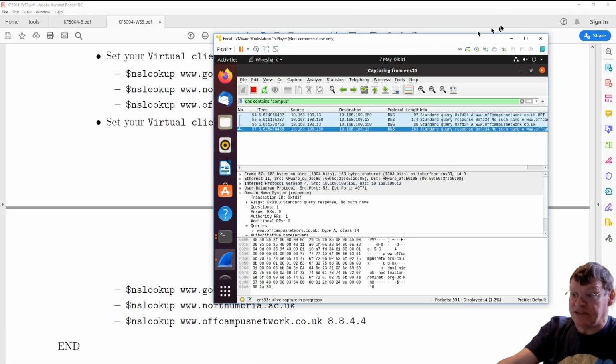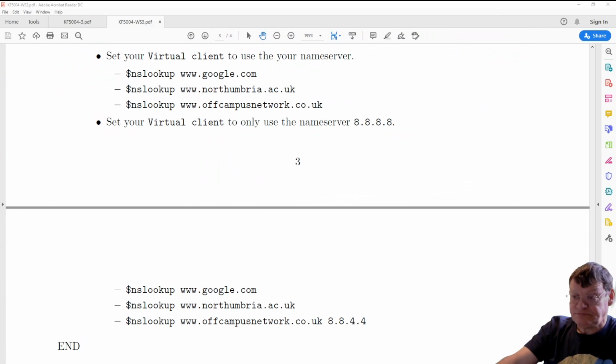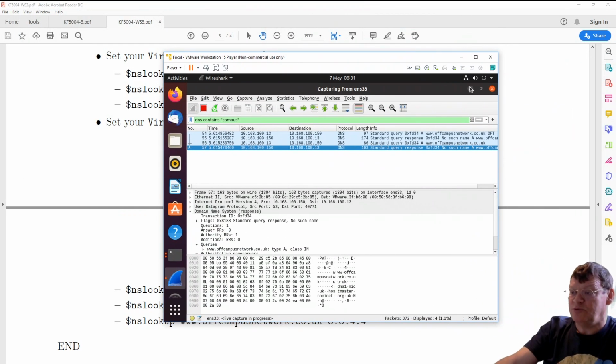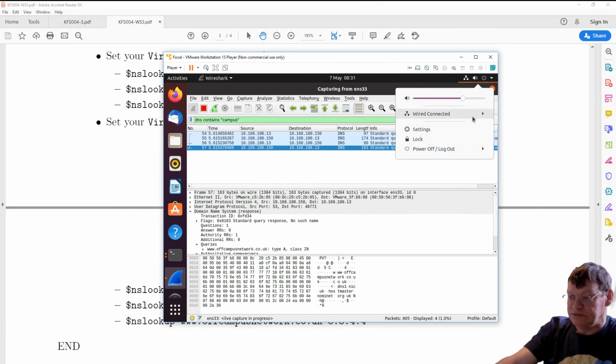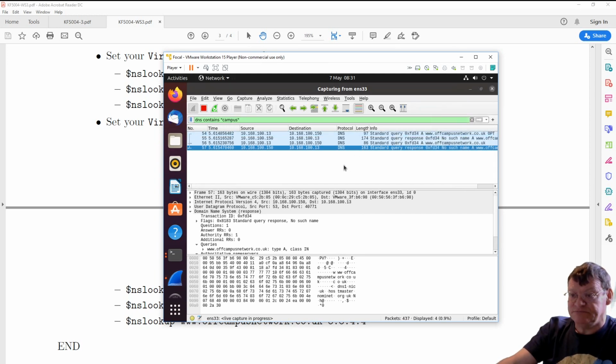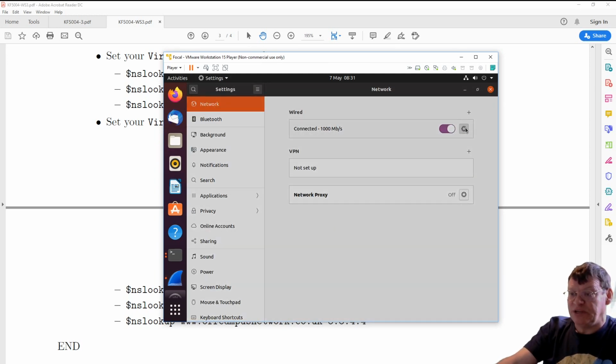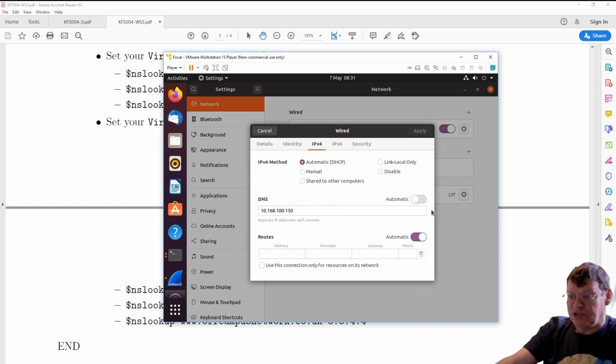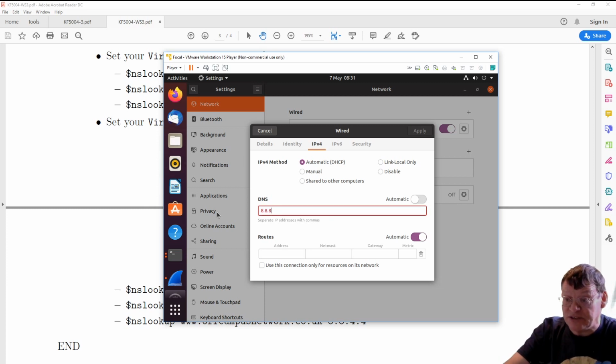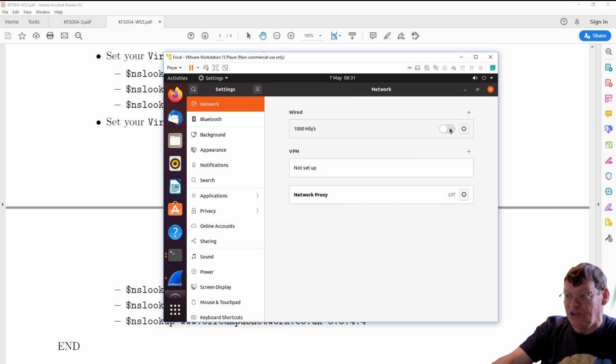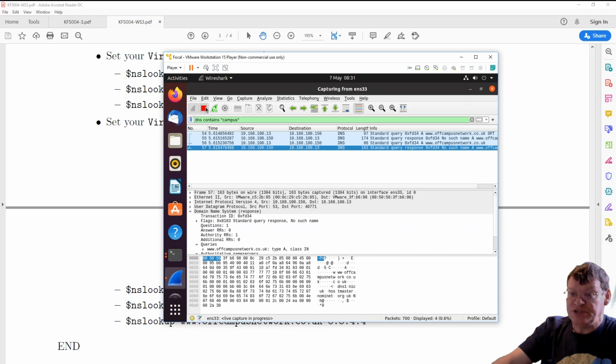So what do we need to do next? Okay, now let's set the virtual client to use 8.8.8.8. So I'm going to bypass my server, and let's see what happens. So I go to the wired connection, I change my network settings, change my IP, and change it to use 8.8.8.8 and apply that. Restart the network card, go back to Wireshark and restart my capture.